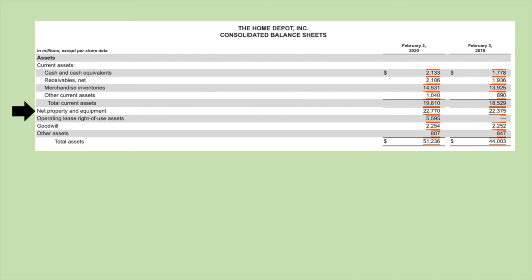If we look at the Home Depot's balance sheet, we have the asset section here. You'll see net property and equipment. They give us the amount for the end of 2018 and 2019. Here we have the end of 2018, which is the February 3rd date on the far right, and the end of 2019, which is the February 2nd, 2020 date to the left. And so we have net property and equipment. Now, what they're showing us here is the book value of all of the property and equipment. Not the market value again, but the book value.